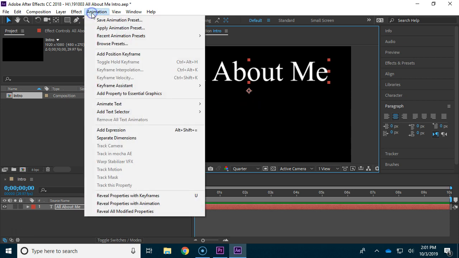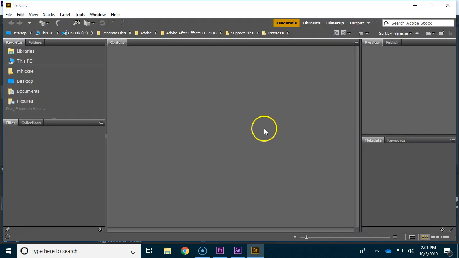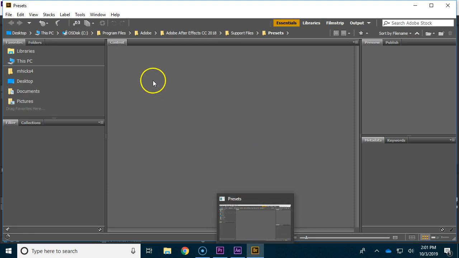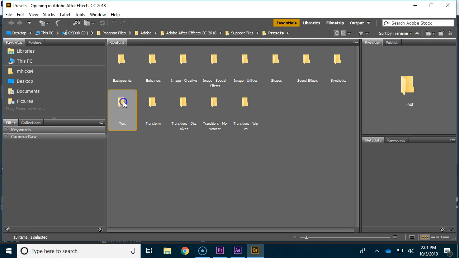We're going to go to Animation. We're going to browse a number of presets. So there's a whole bunch of already calculated animations, and we just got to pick one that we like. So it's opening up another program called Adobe Bridge, and it has a number of presets. And these work with all sorts of graphics. We are interested in the text animations.